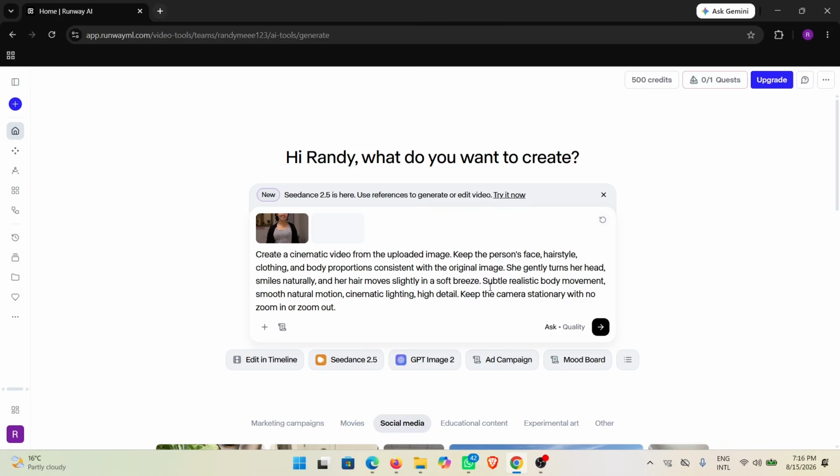And also you can add, she gently turns her head, smiles naturally, and her hair moves slightly in a soft breeze. Here you have to specify the type of actions that you want your image to have. Make sure that they are simple and clear. And also you can say, subtle realistic body movement, smooth natural emotion, cinematic lighting, high detail.